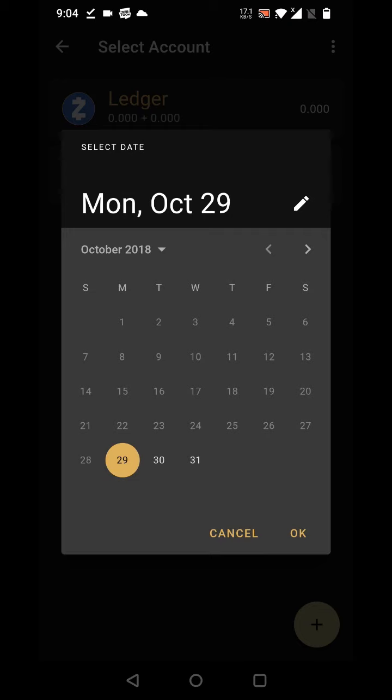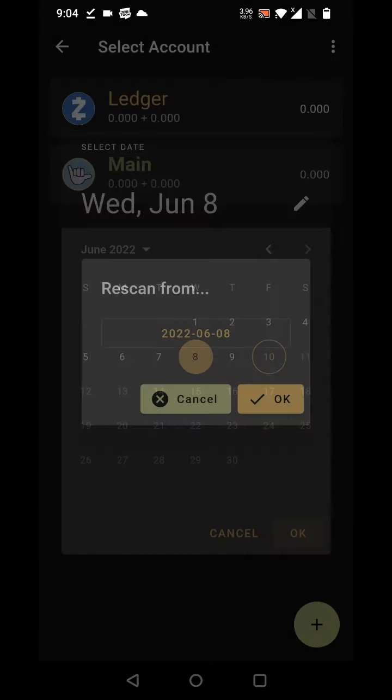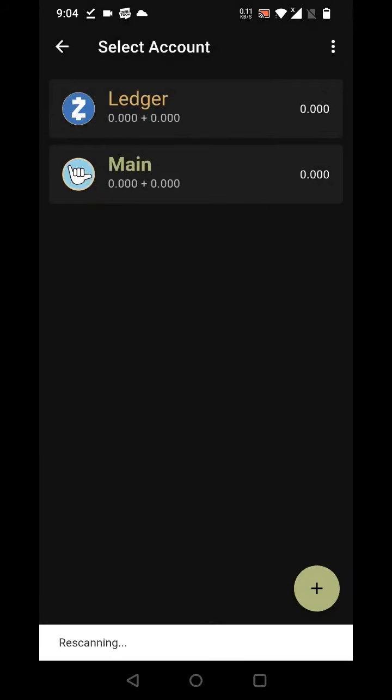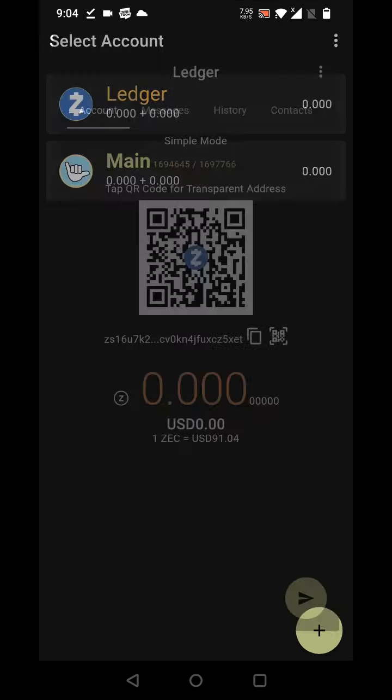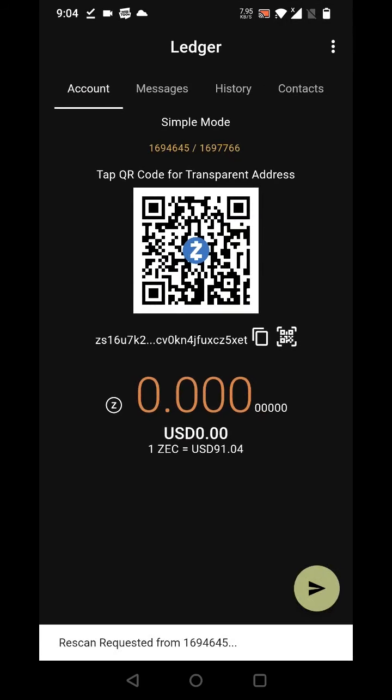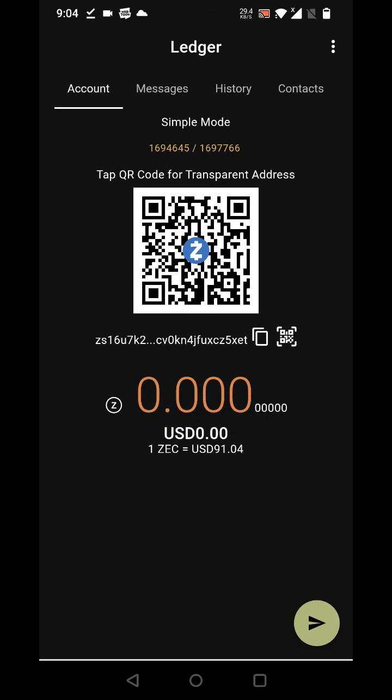So I go to the calendar here, and then I tap on the date option, and I choose on the calendar 2 days ago, which is in my case the 8th. Then I let the app scan. That should be fairly fast because that's only 2 days. Then once that's done, I should have the account balances.